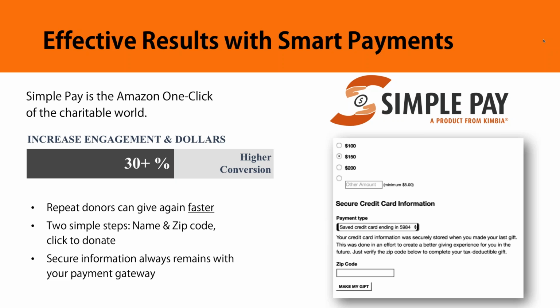Clients who use Simple Pay see huge conversion rates in donations. 30+% is an average conversion rate we'll see when they use Simple Pay technology and send appeals to repeat donors. I will say a couple of things about this. It does work only for repeat donors.